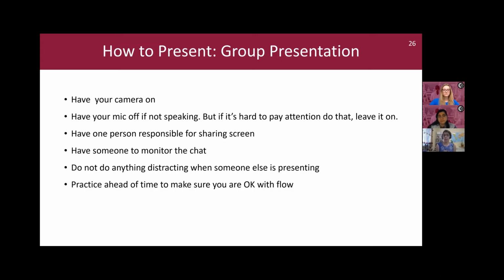Have your camera on if you feel comfortable. I highly recommend that, especially if it's a group presentation. It's good to see everyone in the presentation. Sometimes it's cool when people have the same background, you feel like they are in the same room, so that's helpful too. Have your mic off if you're not speaking. But again, if you're that type of person like me who forgets to turn the mic on when they start speaking, it's fine. Just leave it on.